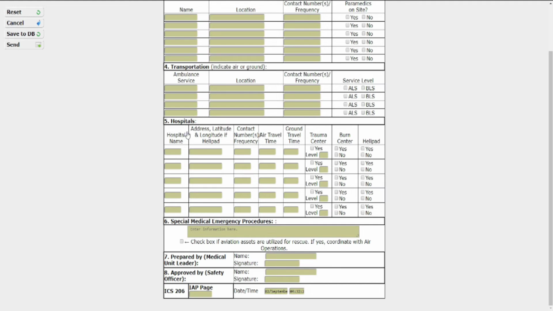Continuing on down, the next one is the local hospitals in the area. We'll list the hospital names, the addresses, latitude and longitude, and whether that hospital has a helipad or not. Also, contact phone numbers and frequencies if they use radio systems, which most hospitals do. We'll list approximate air travel time from the location of the incident to that hospital, and ground travel time.